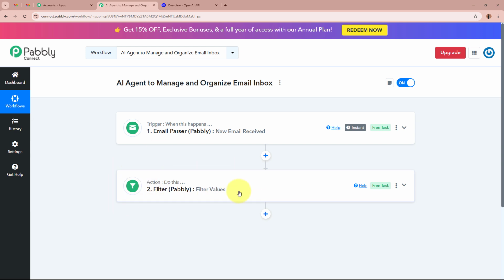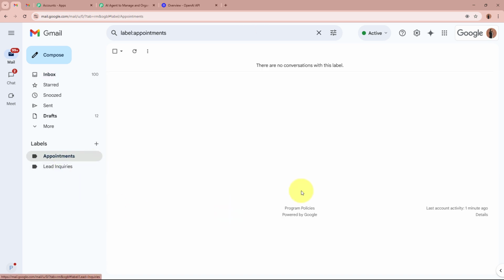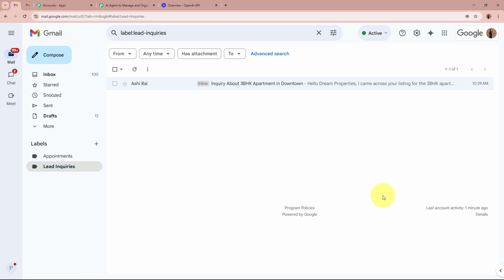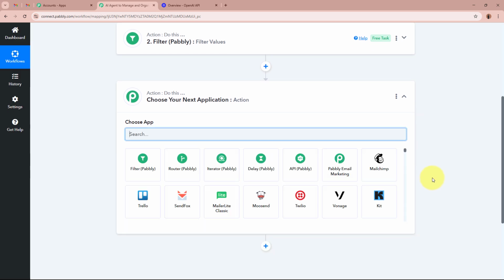Okay, so as now the emails are going to be further filtered, now what I want is an AI agent should categorize the emails that I have received. I have selected two categories for the example now, which is one is appointments and other is lead inquiries. Now I am going to receive emails and I want to add those emails into these two labels according to the category of the email that I have received. So now to define the category, we are going to use an AI agent.